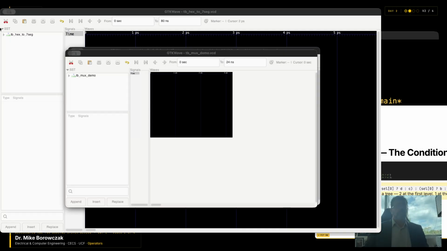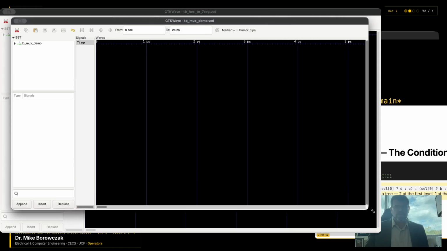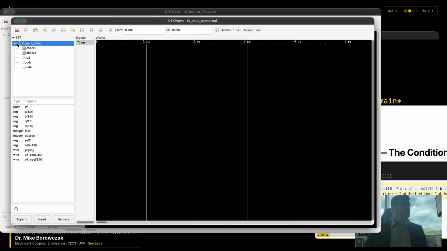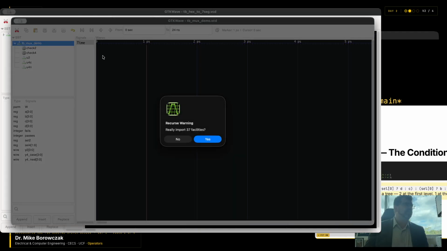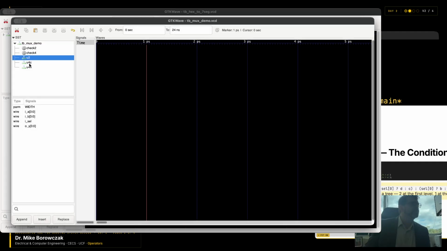All right, so we have here our GTKWave that, if you are using the tools that we've provided, you should have access to. TBMux demo is what we just opened. You'll see that there's a handful of signals that we can see, and I can append all of them here. That's a lot of signals. Probably don't need all of these. Let's just take the U2 here.